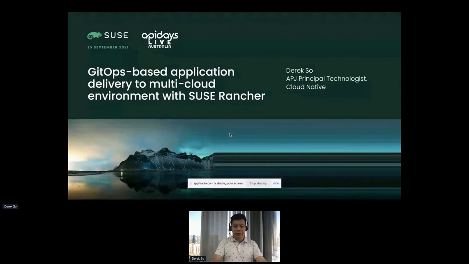Today, I'm going to cover how application developers or DevOps teams can make use of the GitOps-based application delivery approach to handle the distribution of their application into multi-cloud environments using an open source tool called SUSE Rancher. I hope you will find this session helpful as part of adding knowledge to your development domain.